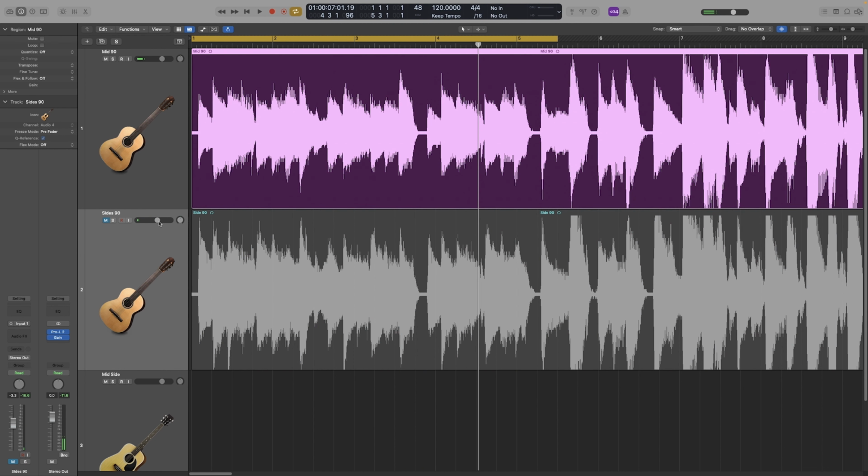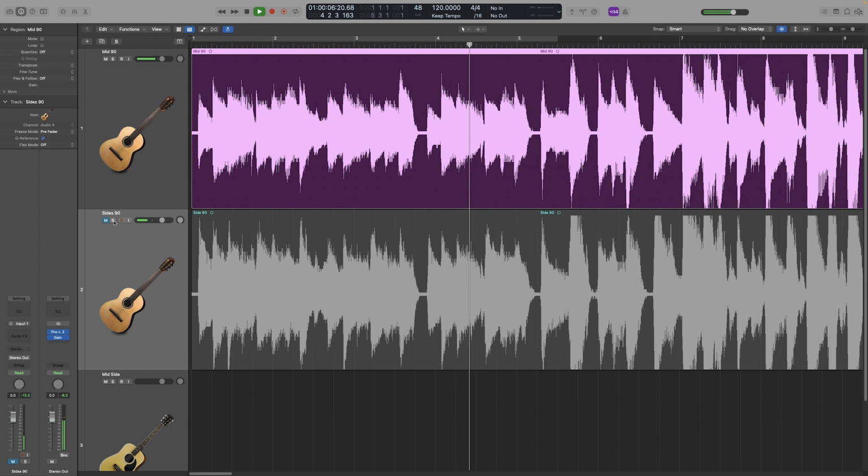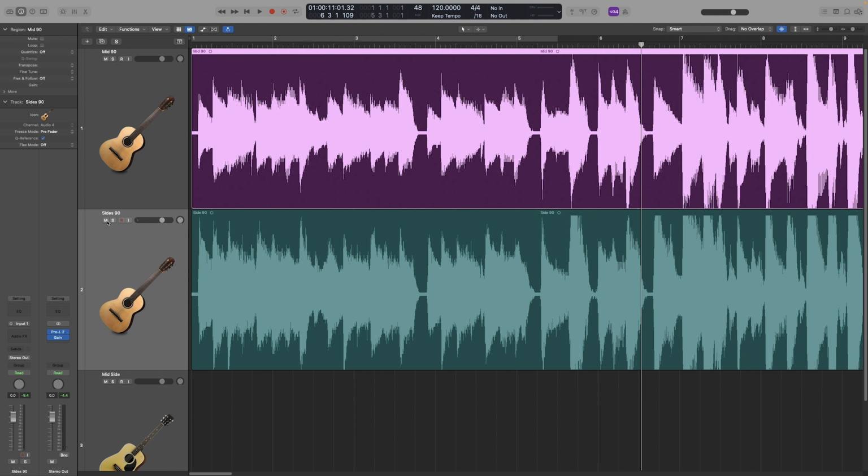Let me put on the same volume. There you go. So that has a bit more ambience, so let's listen to both together. Not very stereo yet, so the way we are going to look at now can be done in any DAW.